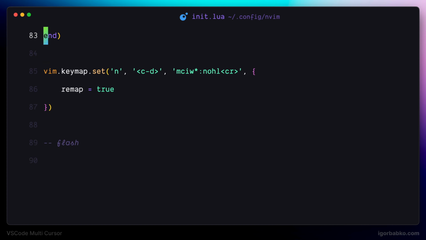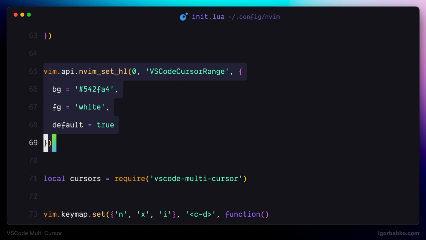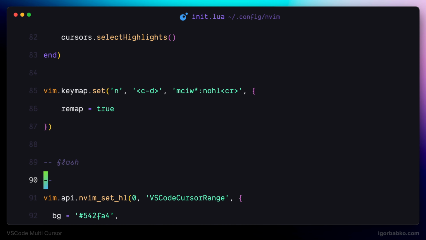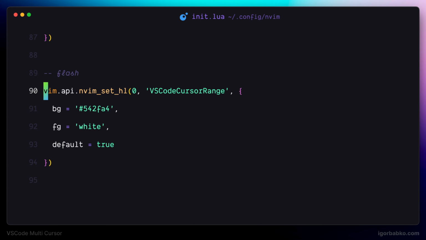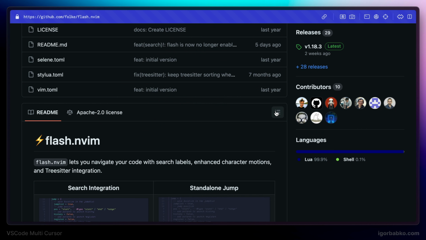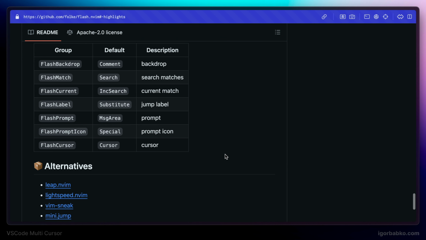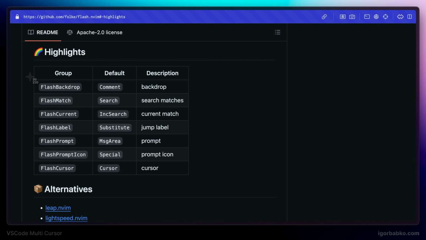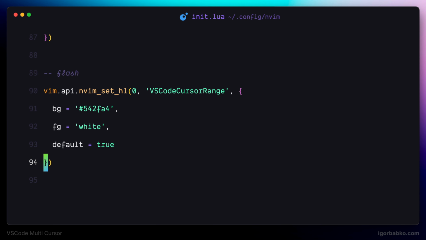So let's copy this chunk of code for overriding the color right here. And to know which colors Flash plugin allows us to customize, we have to take a look at its page on GitHub. And in here we can see a list of all available colors that we can override. I will redefine a couple of colors from this list, particularly color called Flash Label. All the color codes I have already prepared up front, so I'll simply use it in here.